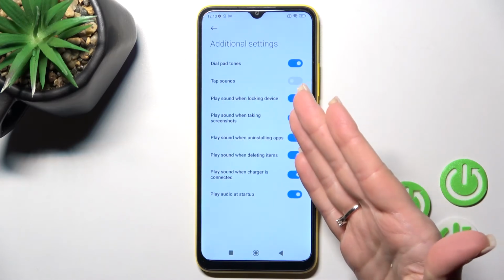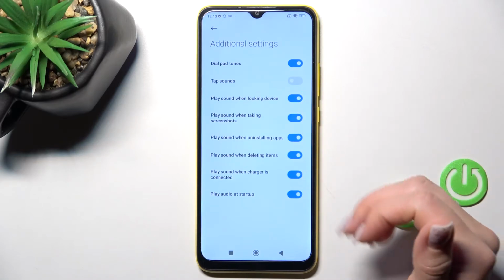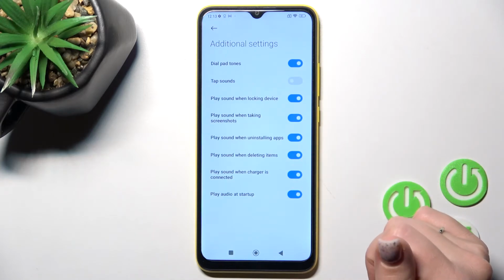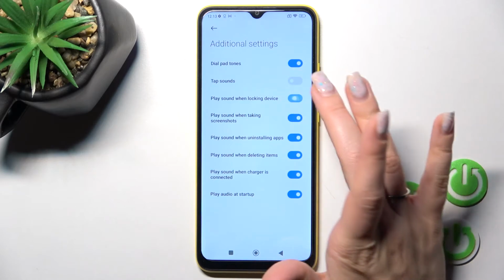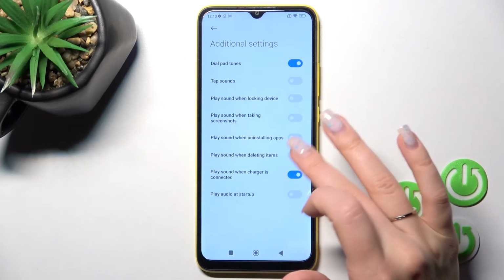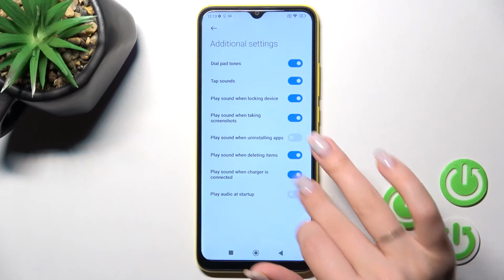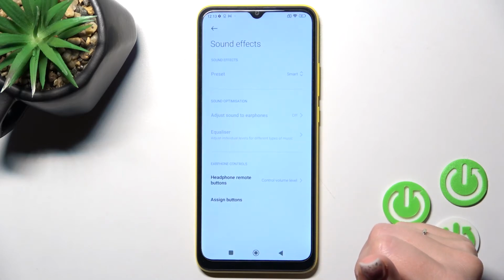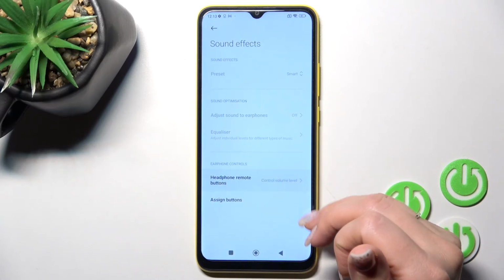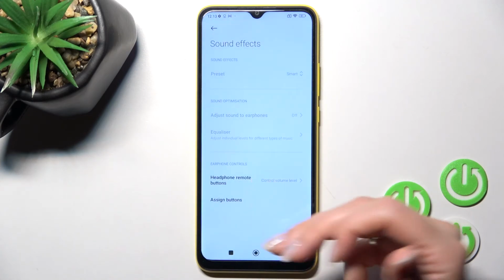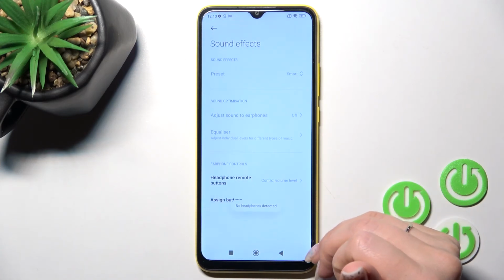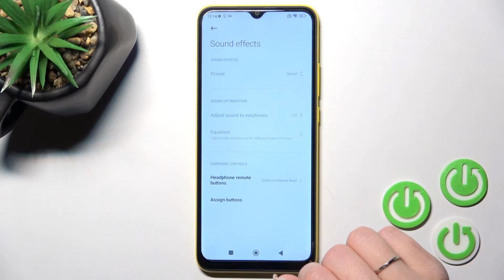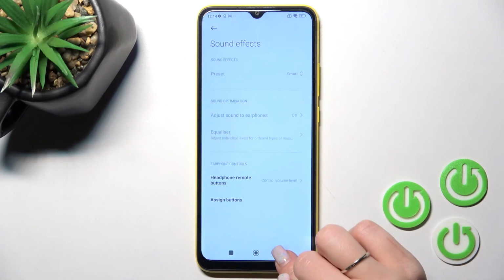the dial pad sounds, tap sounds, lock and unlock sound, the screenshot sounds, uninstalling, deleting items, charger connection sounds, startup sounds. So we can turn on or turn off all of these options just by clicking on each of these switchers. And if you wanna also use the sound effects, you can change the earphone controls here. So we have here headphones, so you can customize the sync buttons.